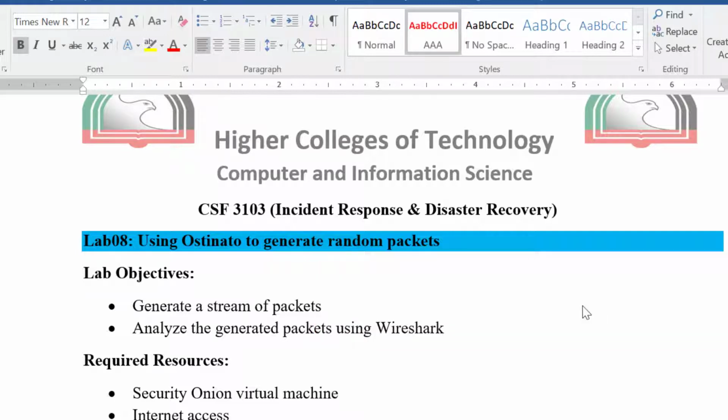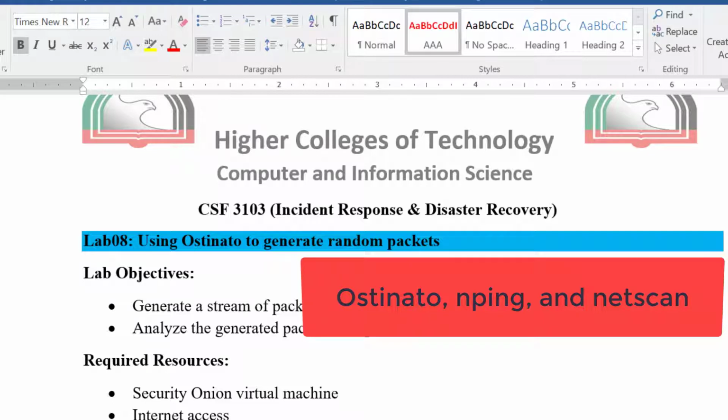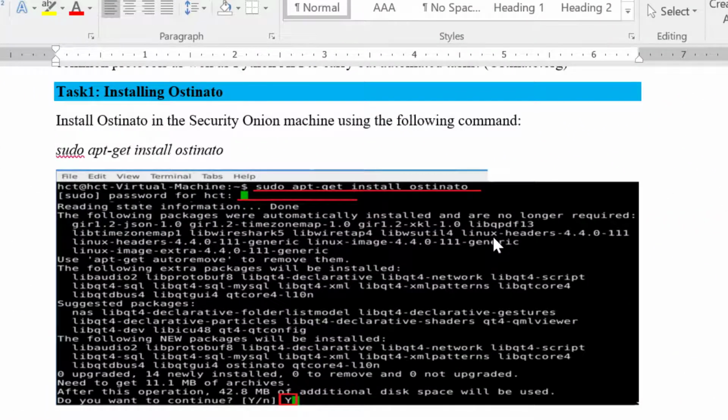A packet generator is a type of software that generates random packets. There is also a lot of software that allows you to do packet generating, such as Ostinato, which we're going to use here, NPing, and Netiscan. Okay, so in Task 1, we are going to install Ostinato.